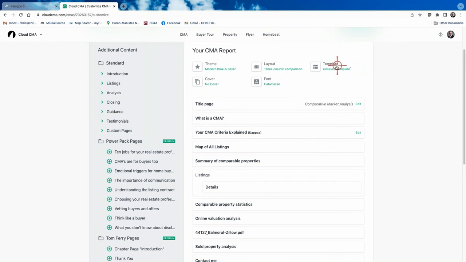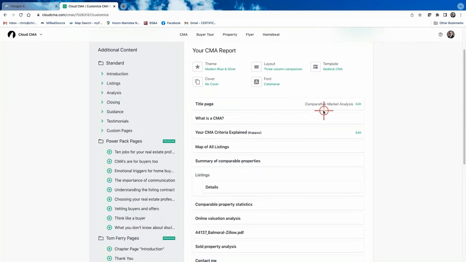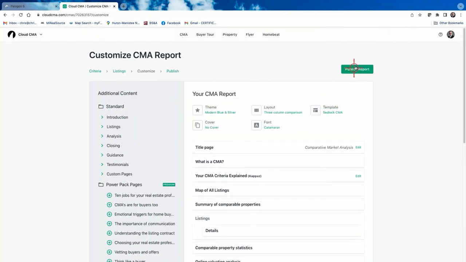So now I'm going to save it again, same thing. I'm going to call it the Sedlock CMA. You can either save this template. Every time you make changes to your report, it's going to ask you to save the template. Or if you go to publish right away, it will automatically save it. So I'm going to hit publish report.